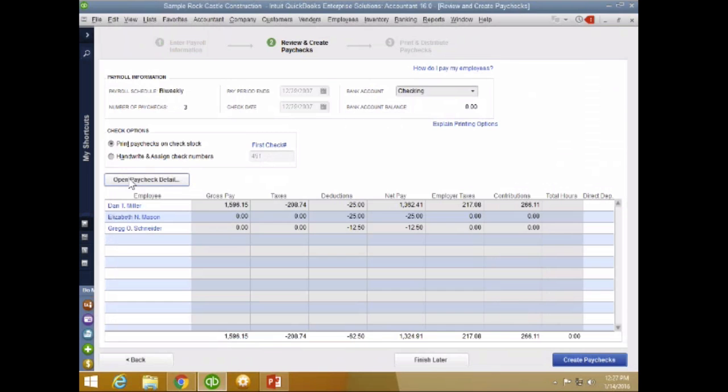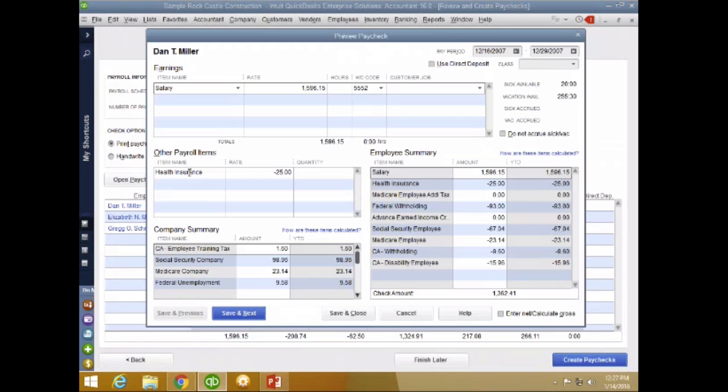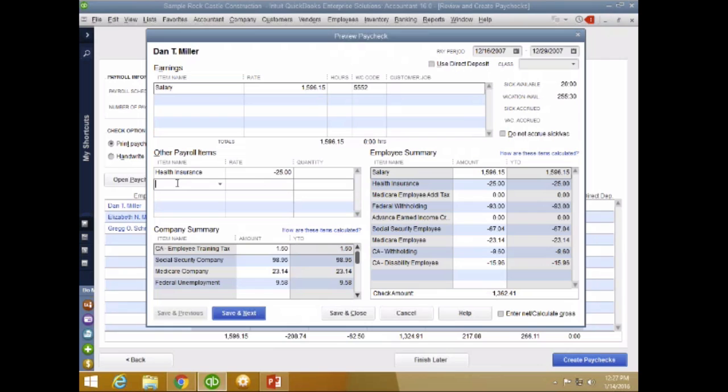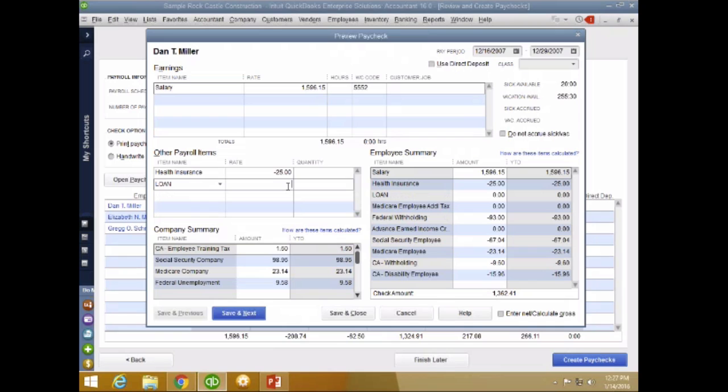I'm going to open any of these paycheck details. So I'm going to click OK here. Down here where it says other payroll items, loan would be one of the options. Now, it didn't come up as a default, because we didn't set it up. However, I will set it up as a default when we actually schedule it to be reimbursed. So when we schedule the reimbursement, I am going to put that in there. So I'm going to start by just manually putting loan in there, and then I'm going to put $500.